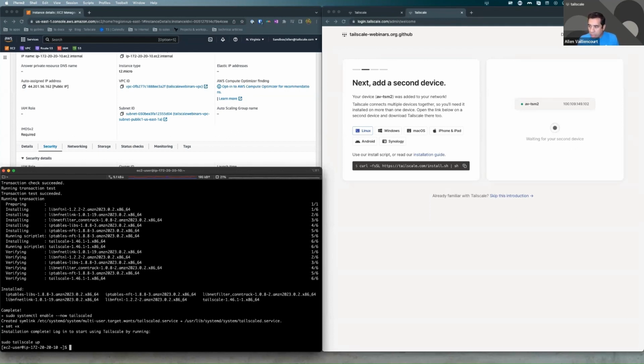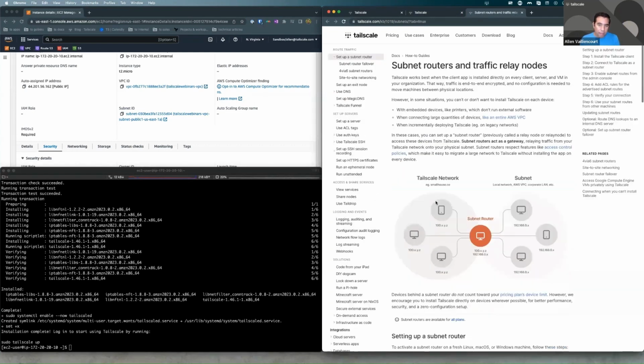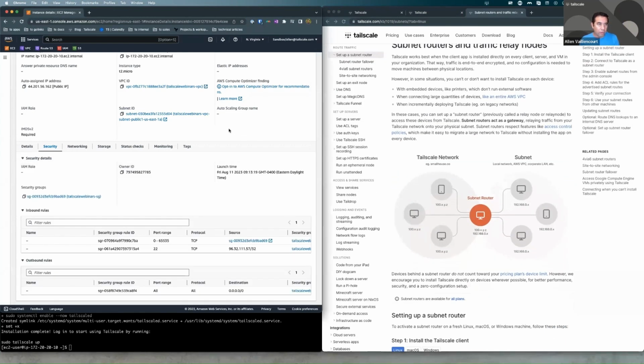So what's really cool about this is now that, well, excuse me, I'll take that back. Tailscale is not up and running. It's installed, but it is not up and running currently. So in this case, there's a couple of things I'm going to do. I'm going to set this up as what we call a subnet router.